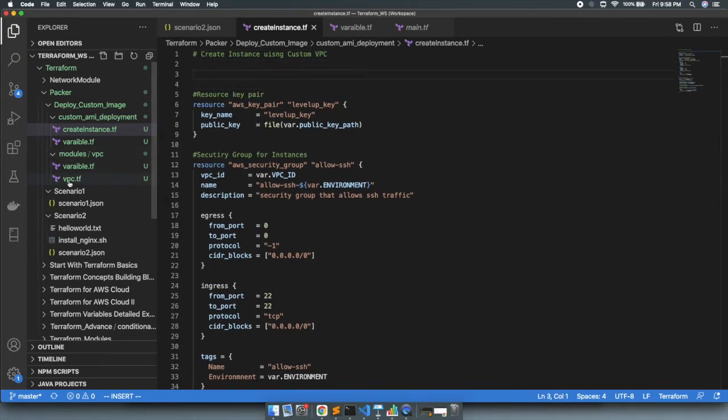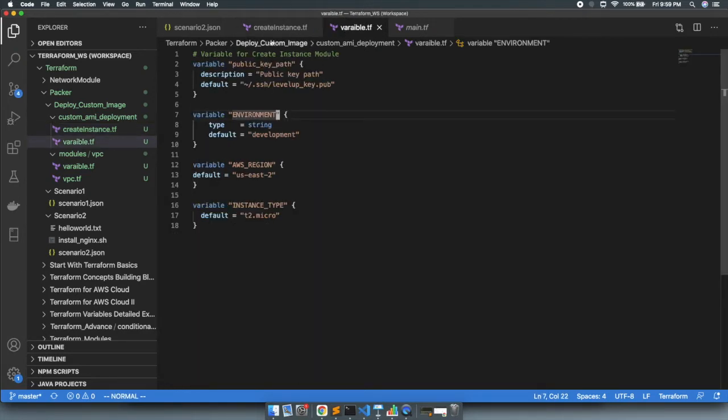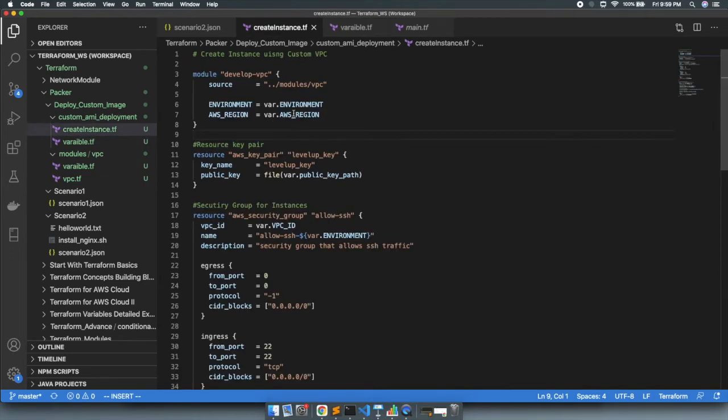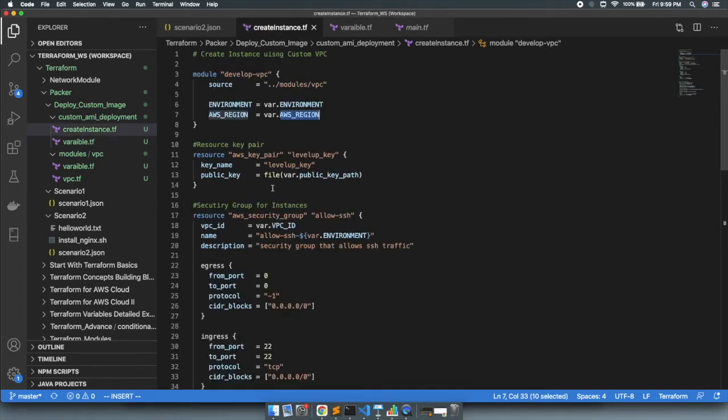The module we defined over here, we will add that module in the create instance.tf. So we are calling a module like develop-vpc, then the source of the module, which is modules vpc. Environment will be taken from the variable.environment, which we have defined over here, which is development. And AWS region will be called from the variable AWS region, which we have defined over here, which is US East 2.